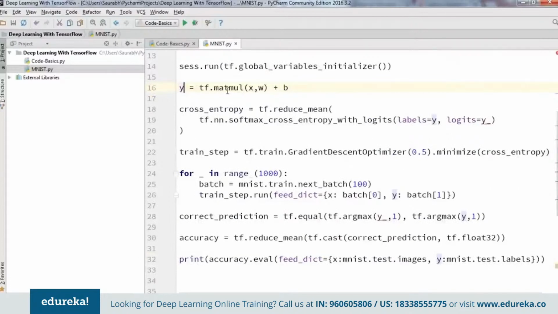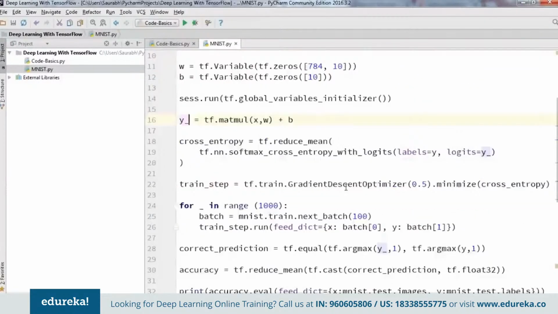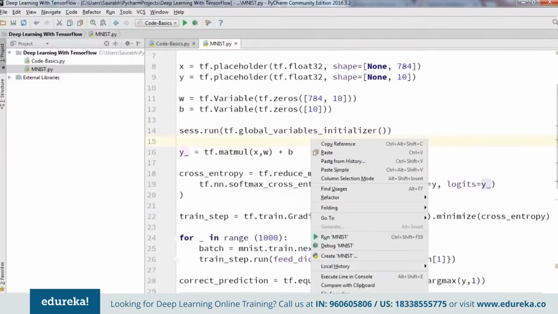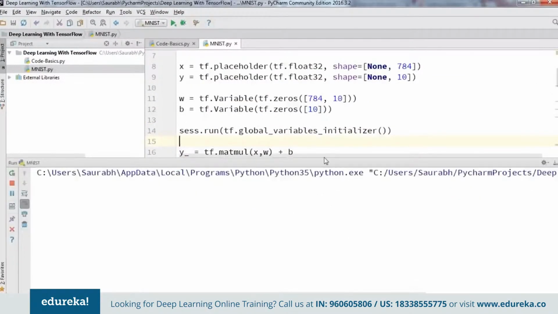And I've made a mistake here. Instead of y, it will be y_, because this is our predicted value, not the actual value. We have considered y as the actual value, and this y_ will be our predicted value. So this is the mistake that I made. Now I think the code looks pretty fine to me and we can go ahead and run this. Let us see what happens when we run this.